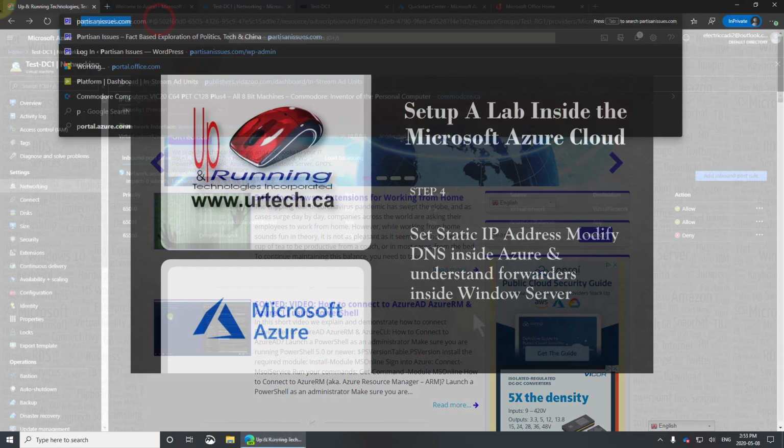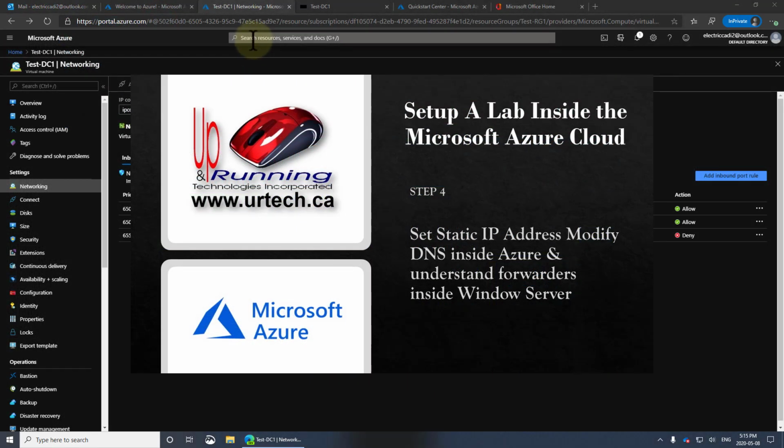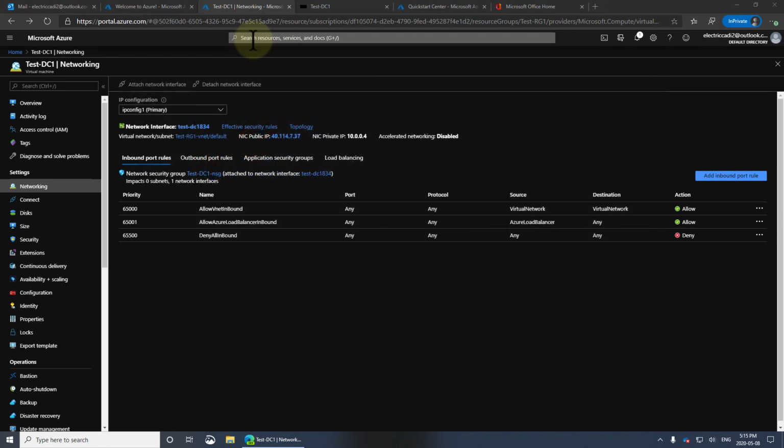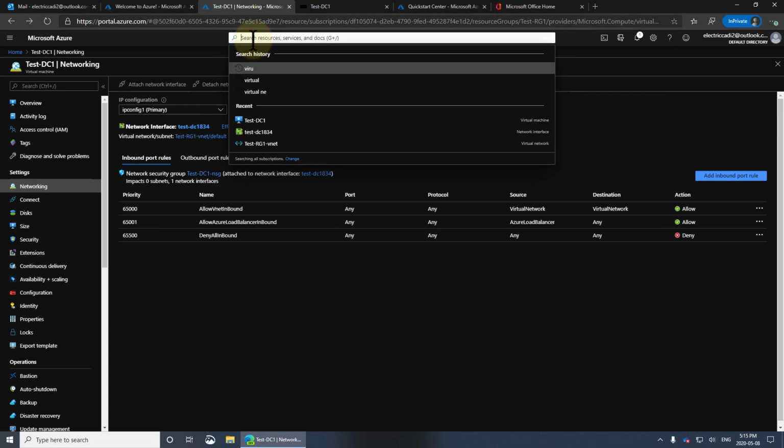This is segment 4 of 6. So the first thing we have to do is set the IP address that the server has right now to be static, not dynamic, because as you know, that'll blow up DNS and a bunch of other things.